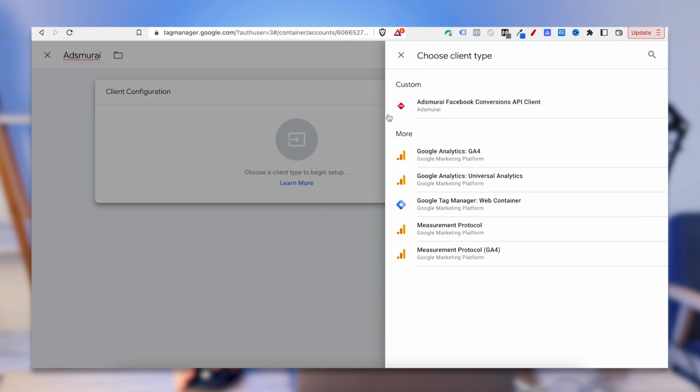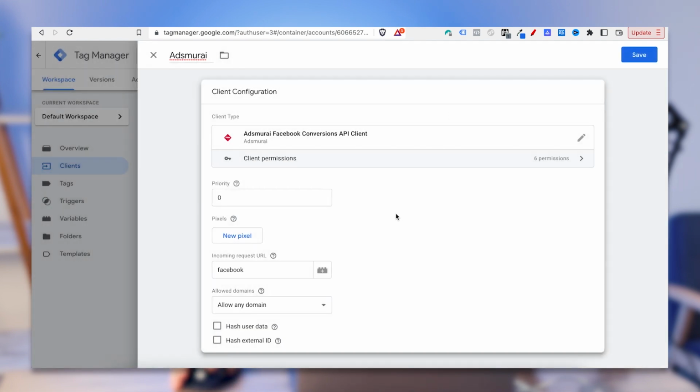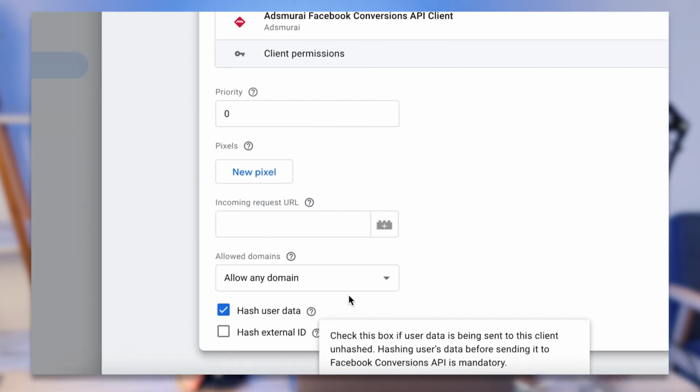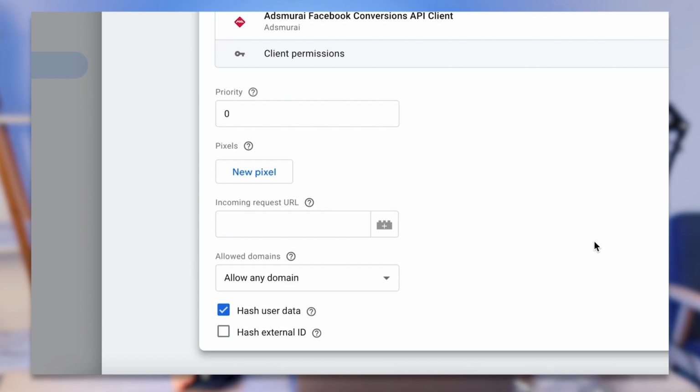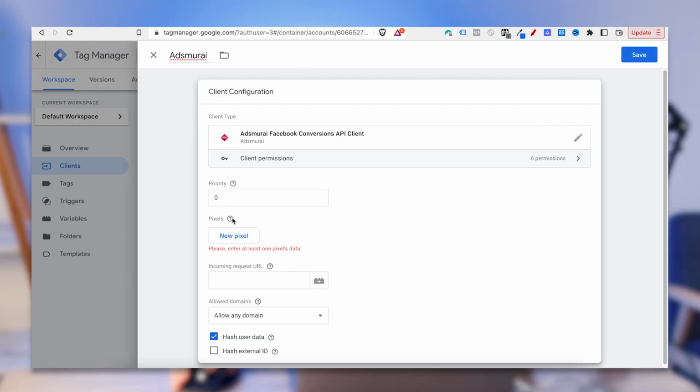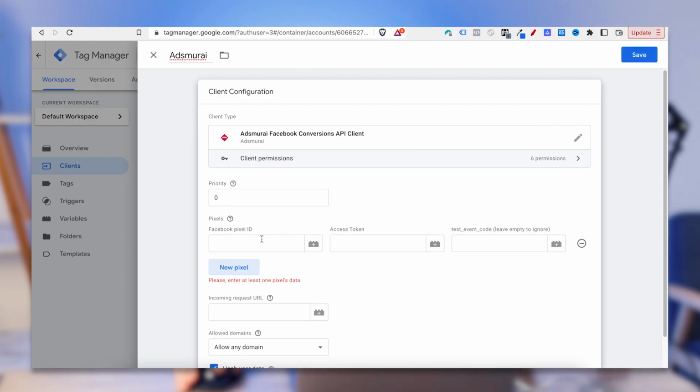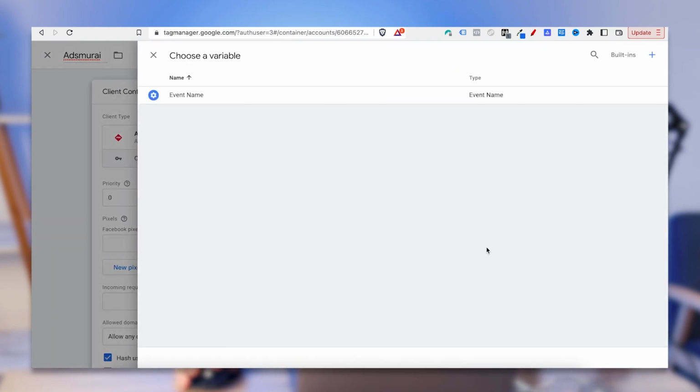So you want to click client configuration. You want to choose this custom. You can remove this Facebook incoming request URL. In fact, you need to remove that. One other thing, you want to click this hash user data. This just means that if you're sending any sort of email, name, or phone number, it's going to hash that data and send it across to Facebook encrypted rather than just wide open, which is not how they need to receive data. They need to receive it hashed, for security. So that's all good there. What we're going to do here is enter the Facebook Pixel ID. Now, I know we created that variable, but it doesn't carry over to the other server.